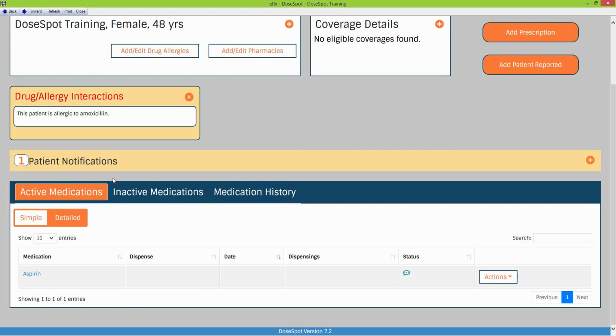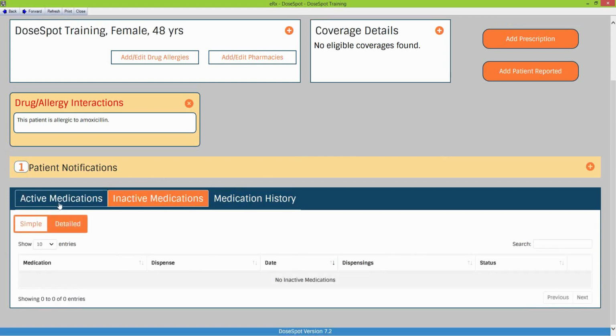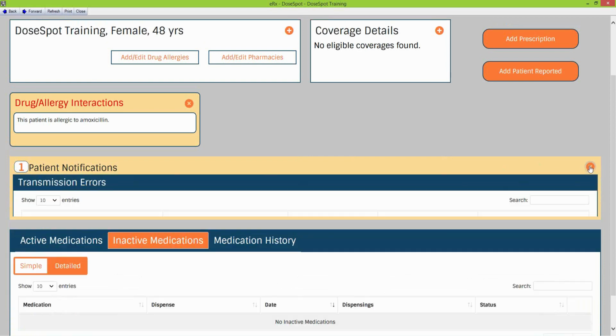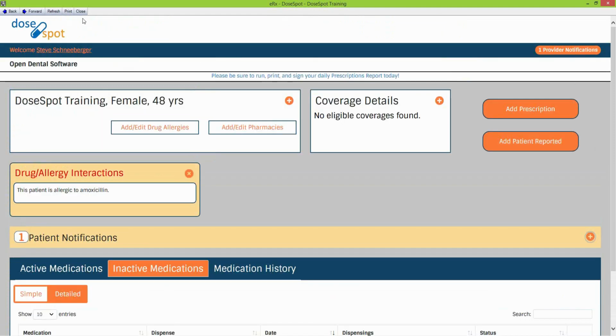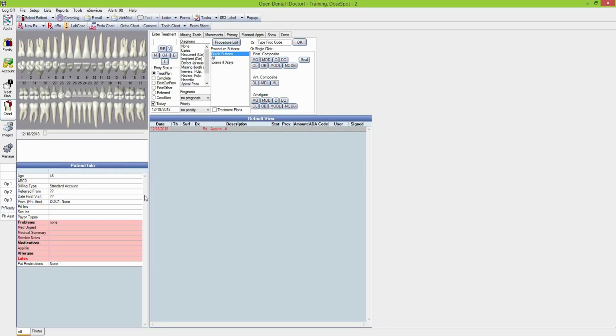And now I can kind of try to figure out what's happening in this situation. So obviously this one errored out, so I get a notification here. So I'm not going to be able to resend that, so I can either print that out or remove it. I'm going to, again, close that one down.